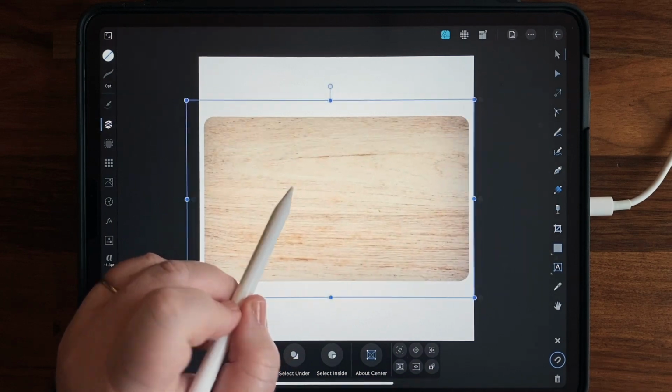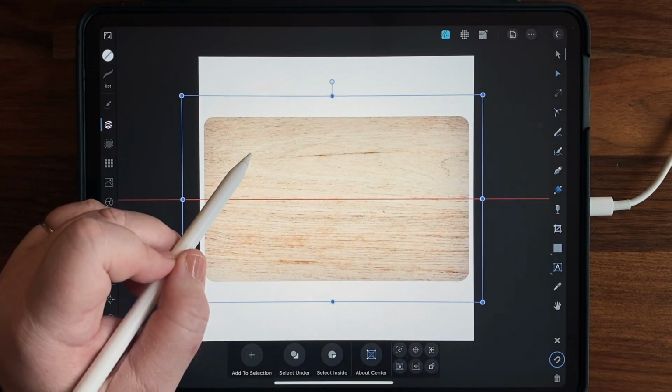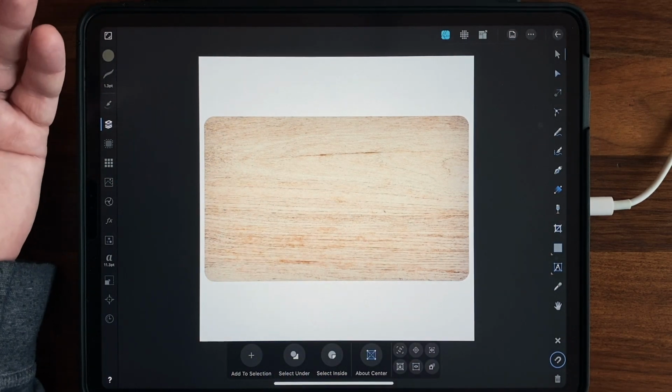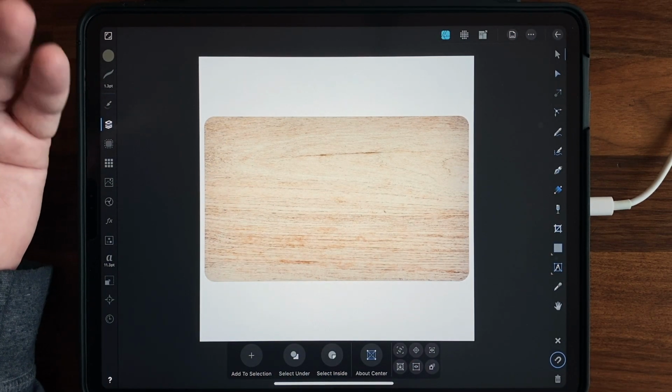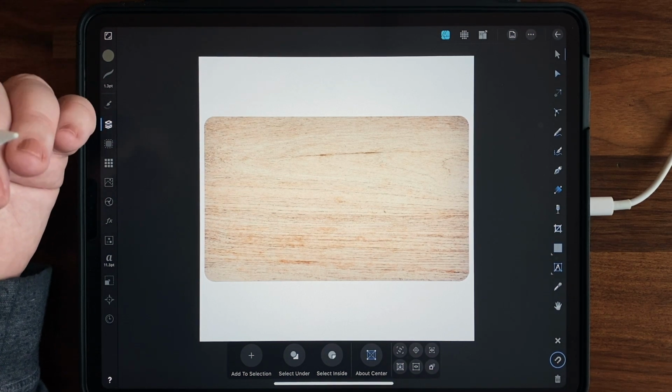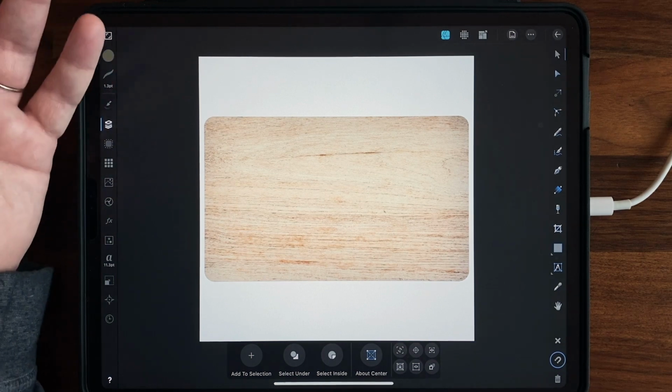Now I can move this around. I can size up and size down till it's where I want it. I think it looks good right about there. Now, again, it's still a rather flat looking rectangle, even though it has texture on it. I need to add some shadow and highlight to give it a little bit more dimension.